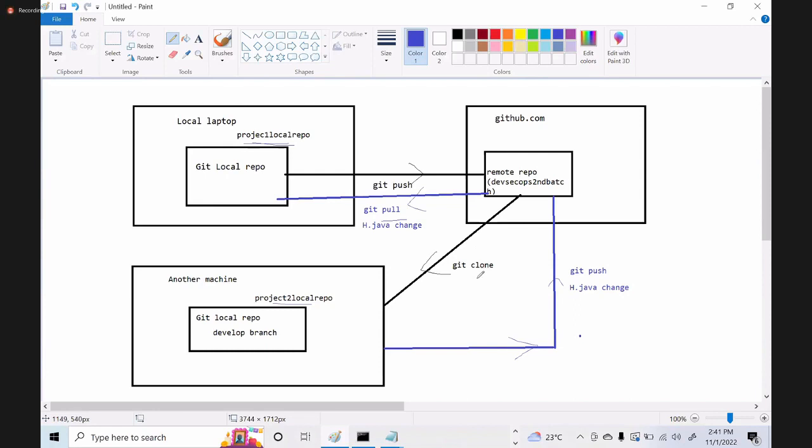So what is git clone? First time you are cloning this repository here. First time. Afterwards, for any changes, it will be git pull only.